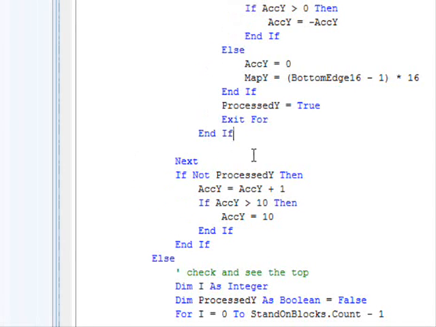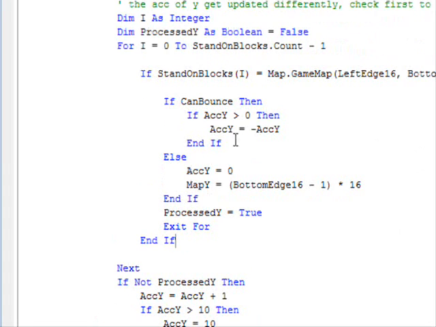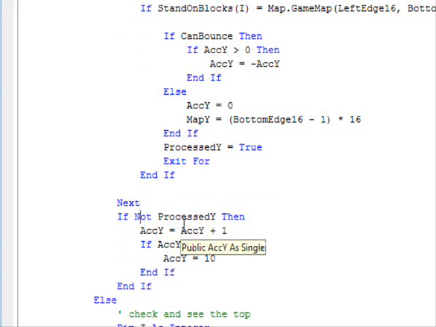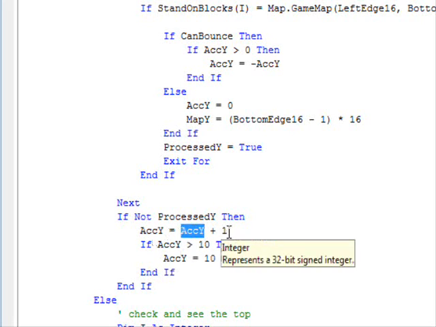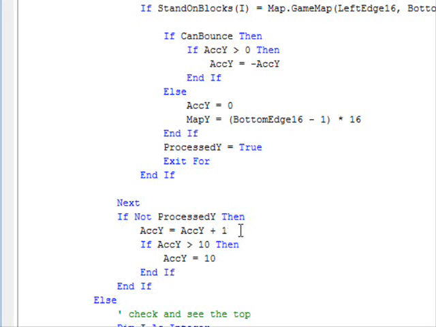Okay, now if there is nothing processed here, this means that this character is standing on thin air, so basically it should fall. This is why we are saying acceleration y plus 1. It means increase the acceleration so that the character falls.